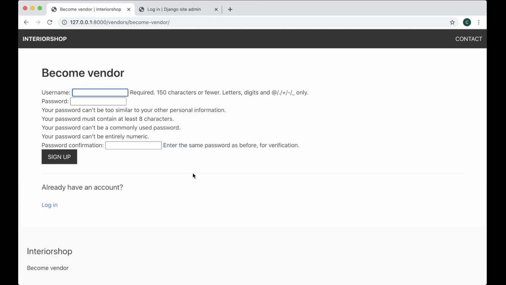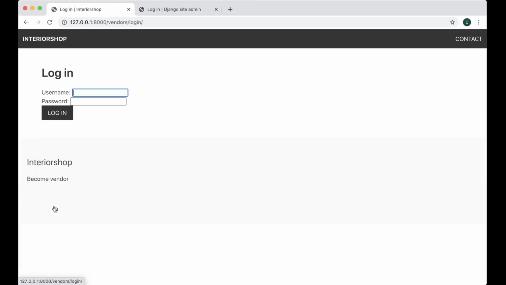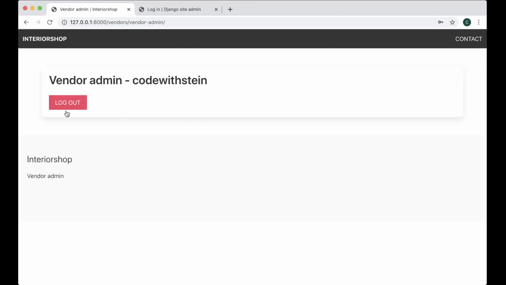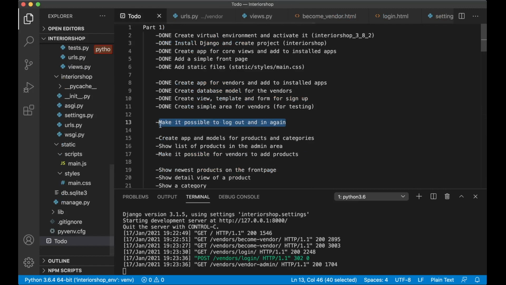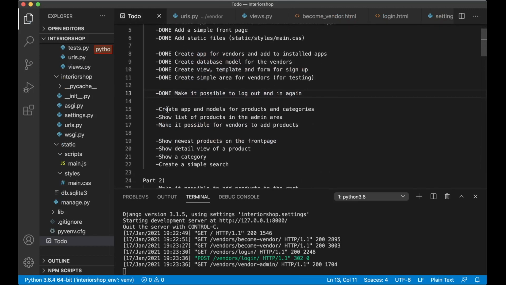Now we can refresh, and if you already have an account, you can click here to log in. And then we can try to log in with the user we created. Log in, and then I'll log in again. Perfect. So now I can go back to the to-do list and set this to done. And then we are going to continue to make it possible to add products and categories.